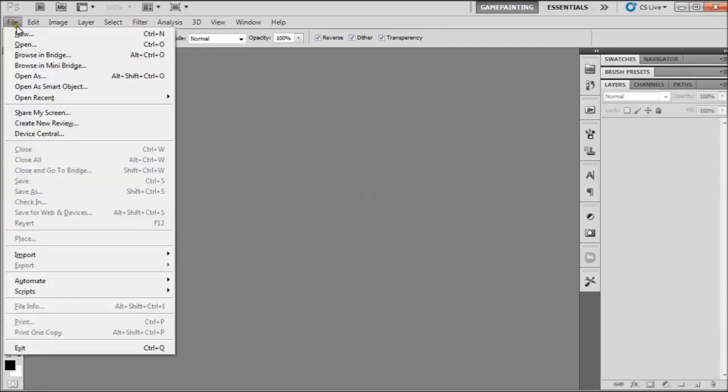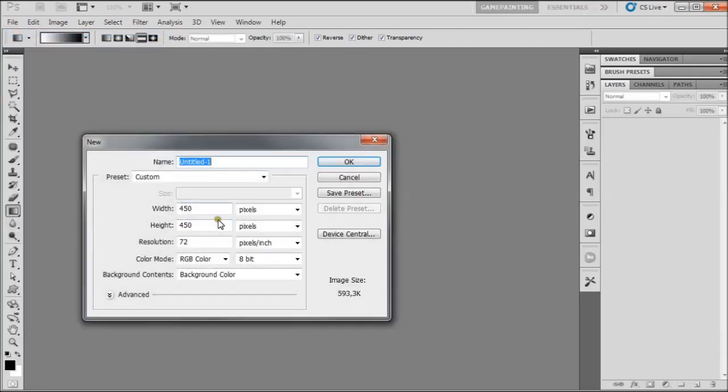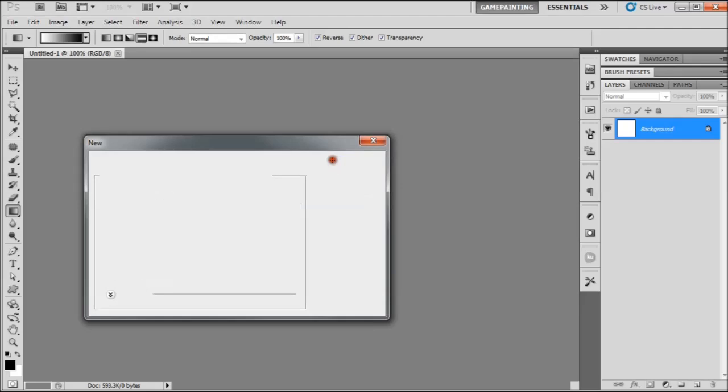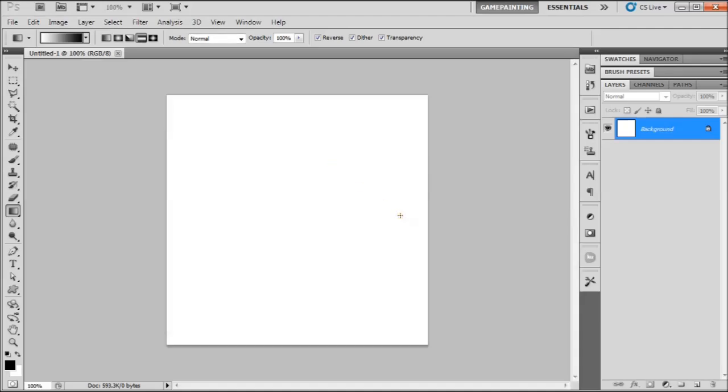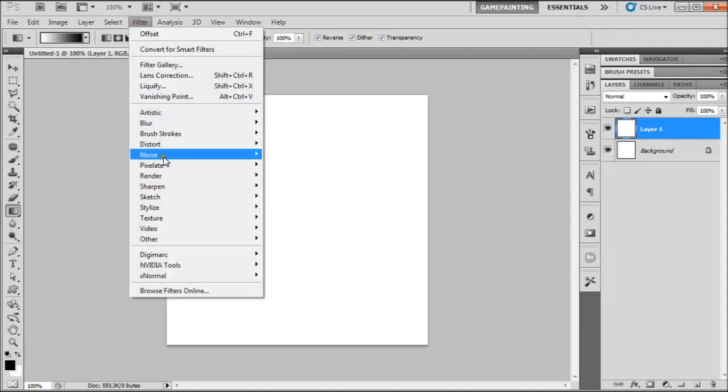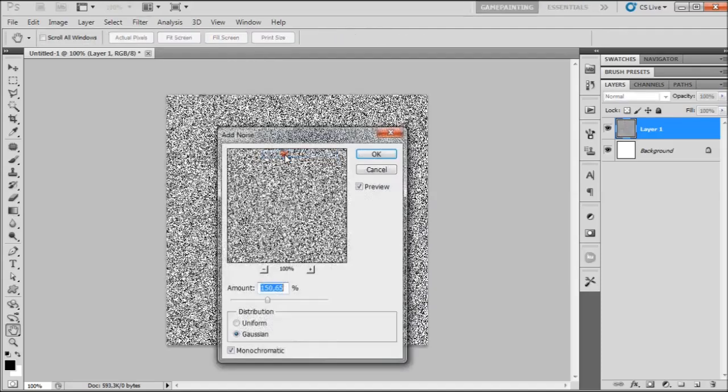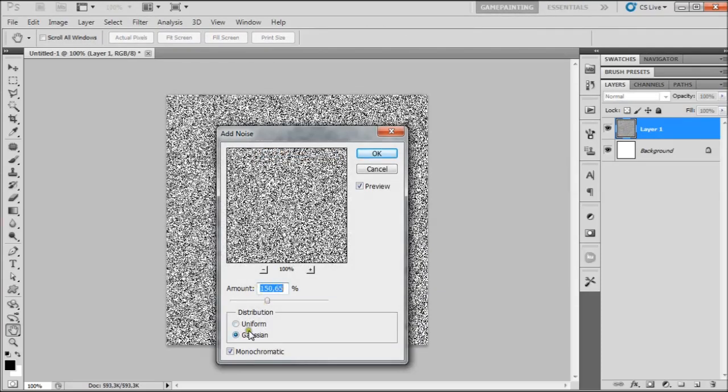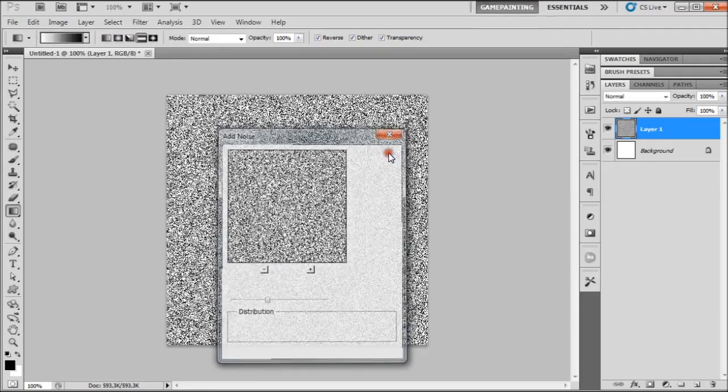Go up to File, New, and set it up with the same values for both sides. I used 450 by 450. Ctrl J on the keyboard to duplicate the layer, setting the colors black and white. And go up to Filter, Noise, Add Noise, 150, Gaussian, Monochromatic, OK.